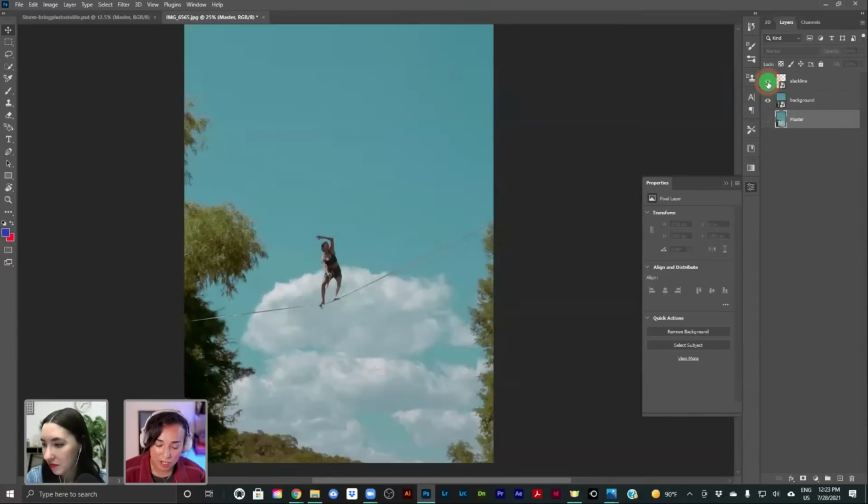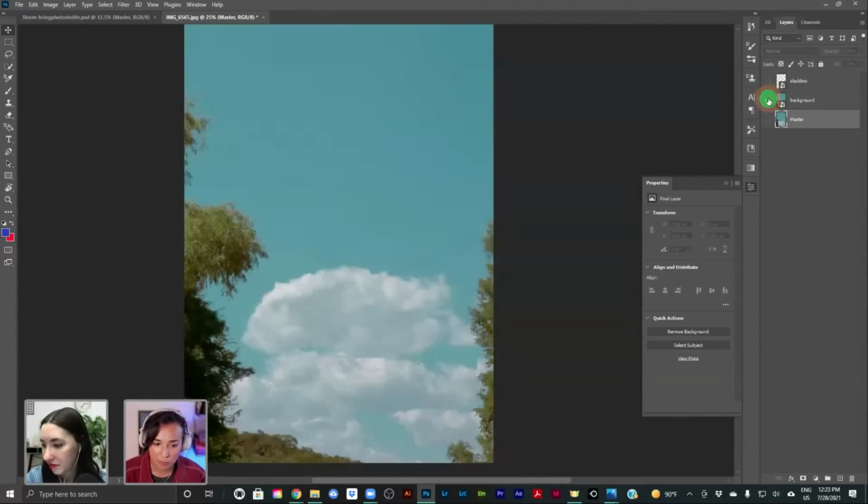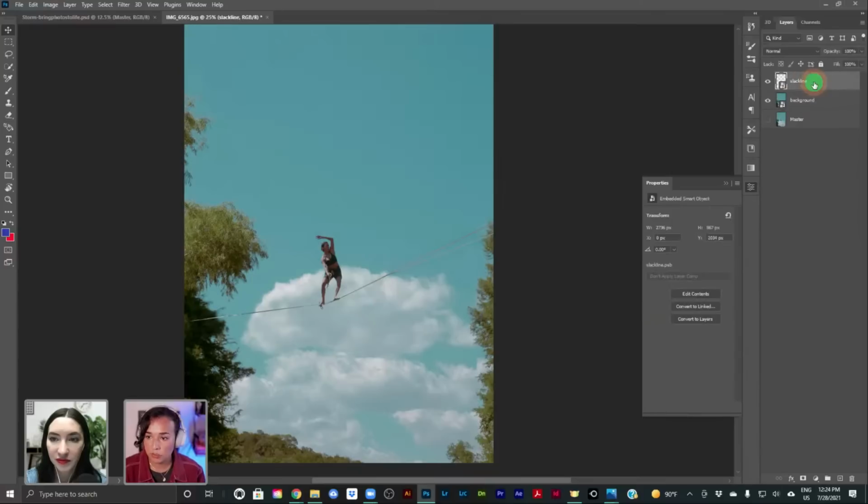So we've created our foreground here, which is the slackliner, and then our background, which is clean from any subject or any foreground. This is a simple one because I only have a foreground and a background. Sometimes I have a midground as well, but we're going to keep it simple. We've converted them both into vectors.